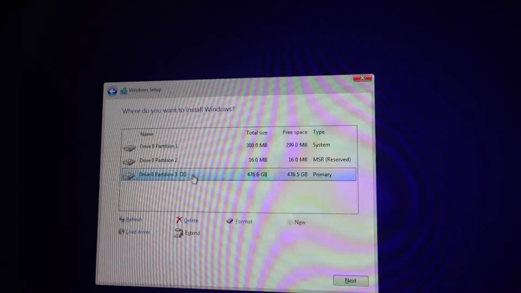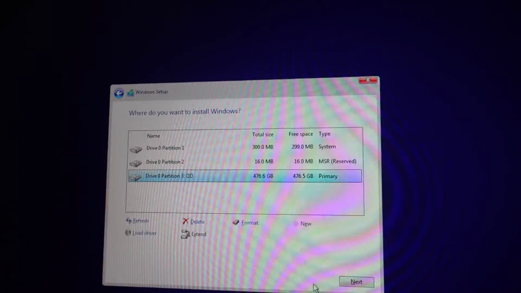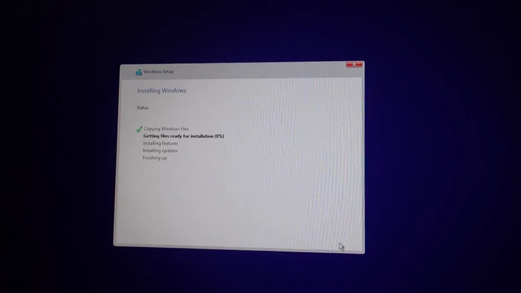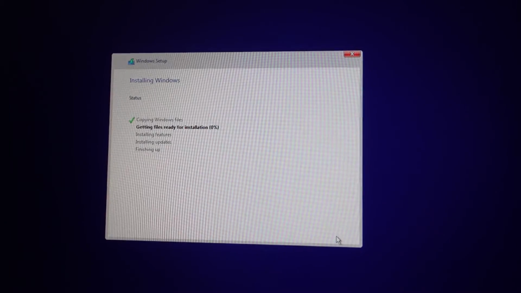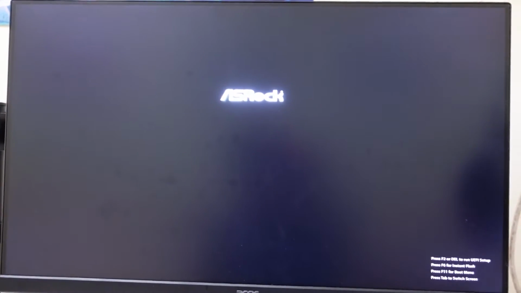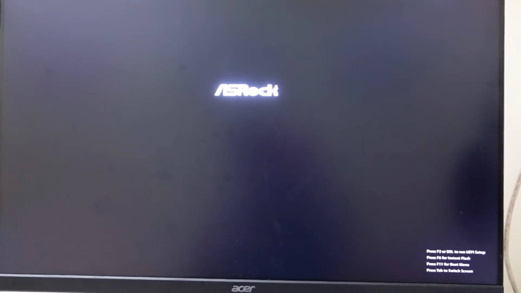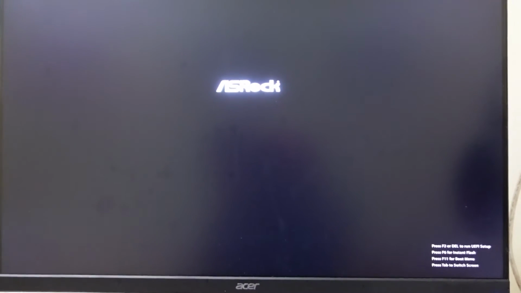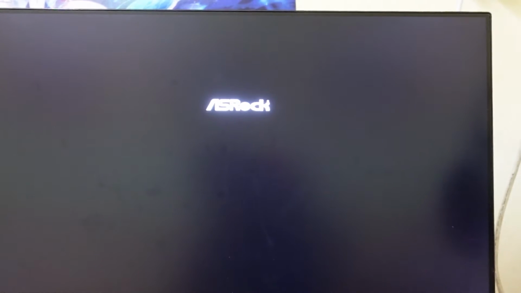Install this one, and then we go into this, next, and then it's starting to install now, and then we'll just wait for it to finish, and this will take quite some time, and we'll come back again. And now it's restarting itself. The process took very fast because of the NVMe SSD inside. And let's see how it boots.